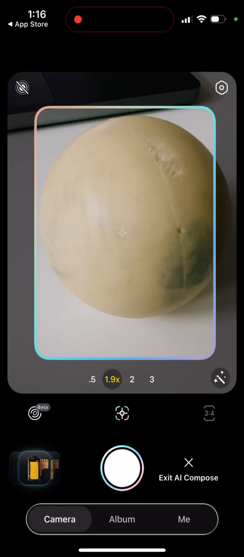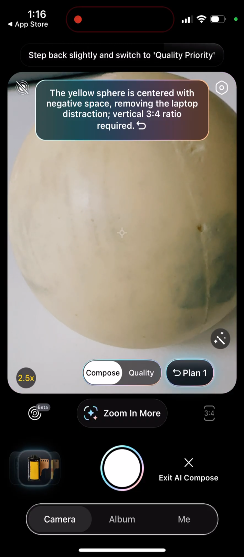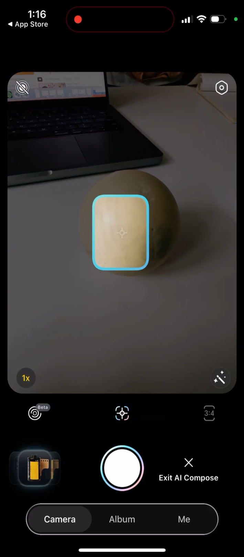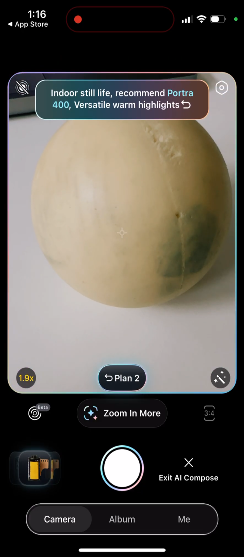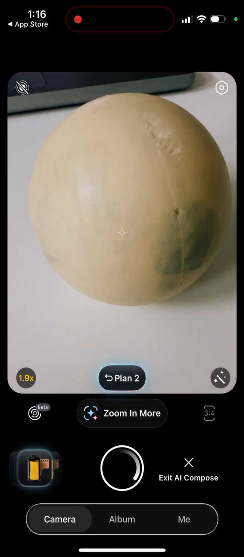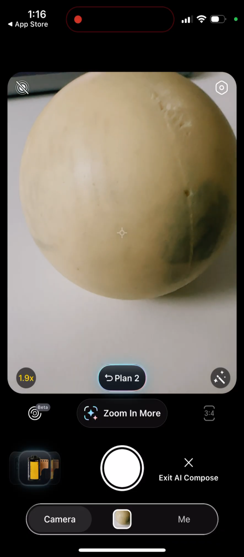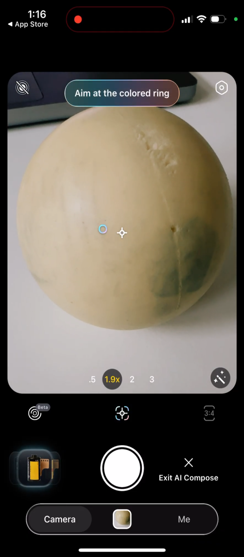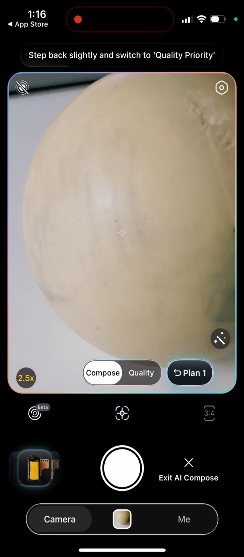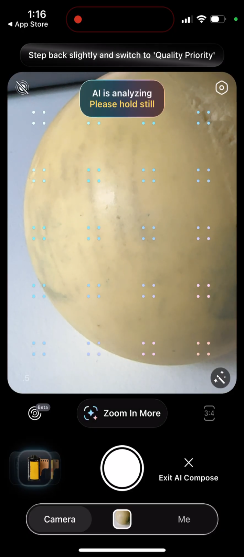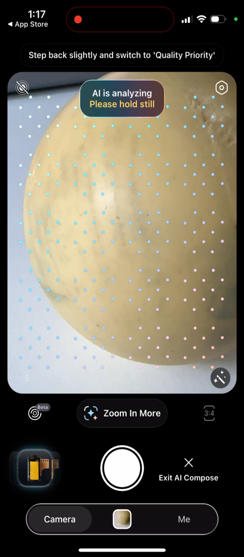And then I don't know what that is, plan 2. You can have plan 1 or plan 2. And then you see it's recommending me filters. So then I can just take a photo. It's also analyzing.